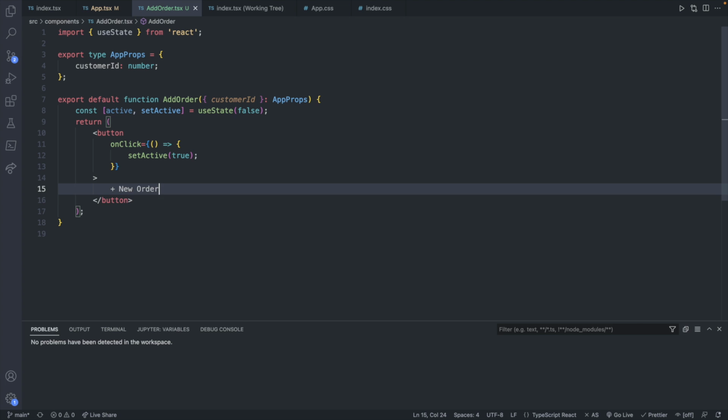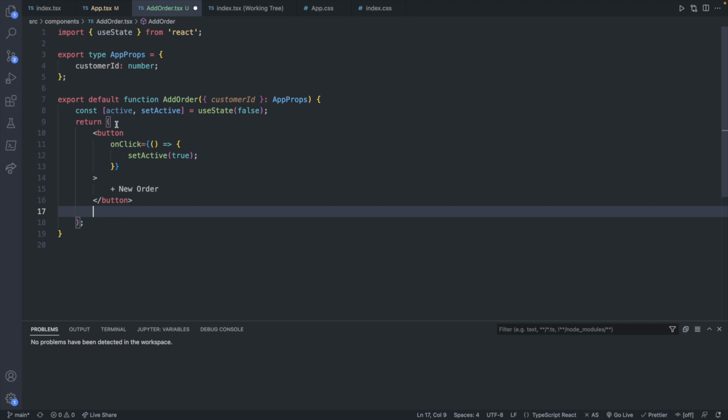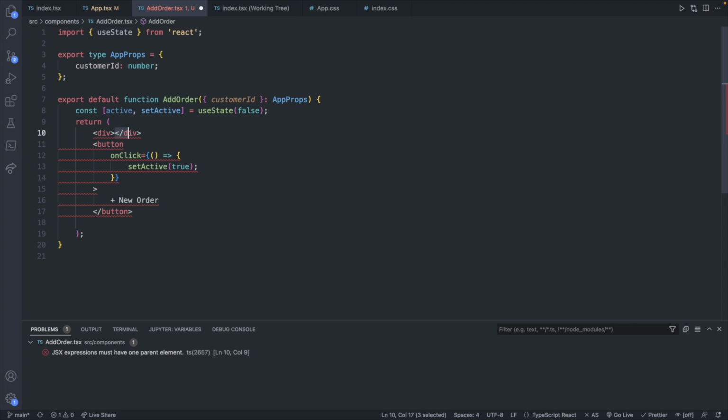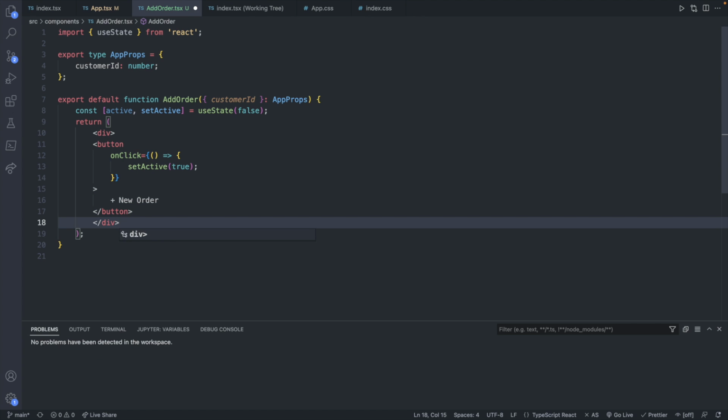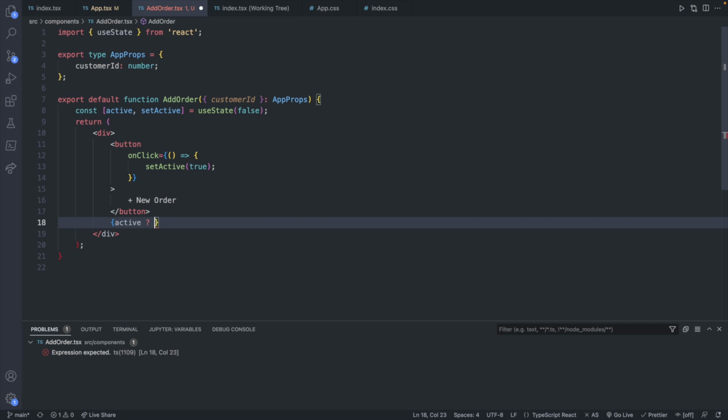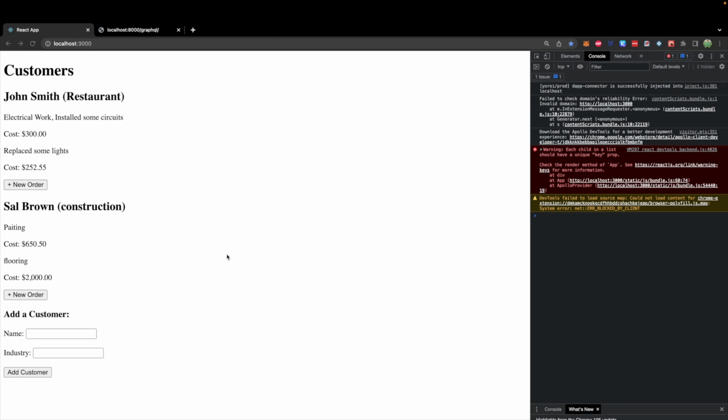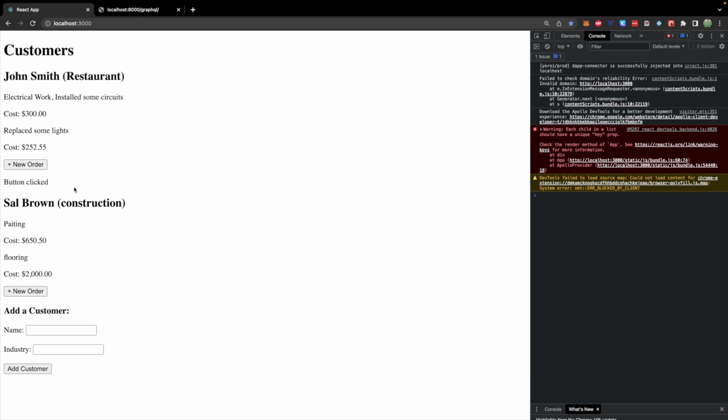And after the button, we will need to surround this all in a fragment or a div. Let's just go with a div here, and I'll move the closing div down to the bottom. What we will do is check to see if active is true by using a ternary. Say active. If so, let's just display a paragraph, button clicked, otherwise null. And then eventually we can throw a form in here. So let's check it out. We'll click new order, and it says button clicked right below it. This is a really easy way for us to display a form conditionally on a button being clicked.